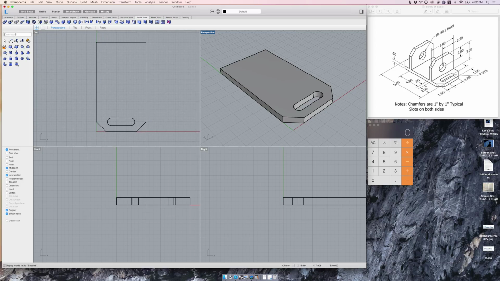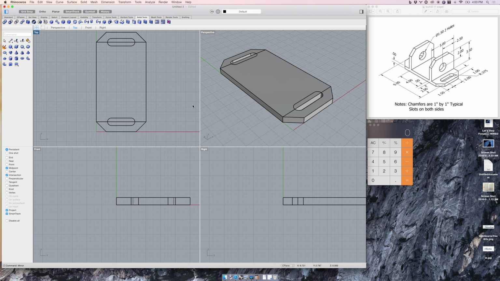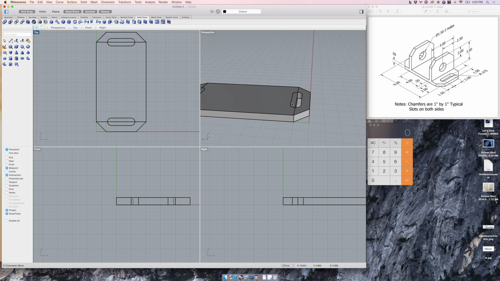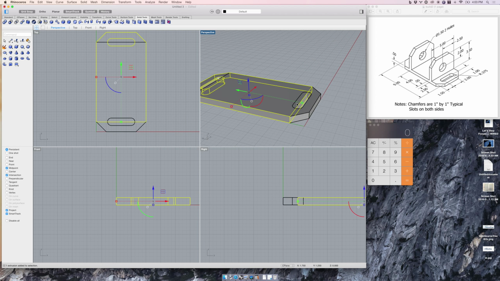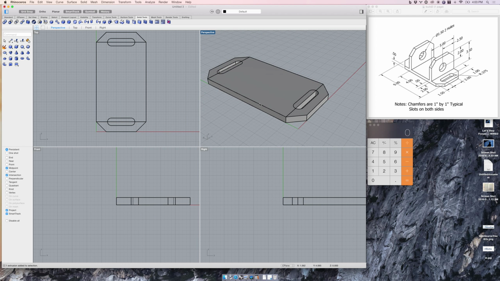So I'm going to type mirror. And what objects do I want to mirror? I don't know what's going to happen here. Let's try this. Done. And then what's going to happen? Boom. Interesting. So it just reflected itself, which actually is not exactly what I want.